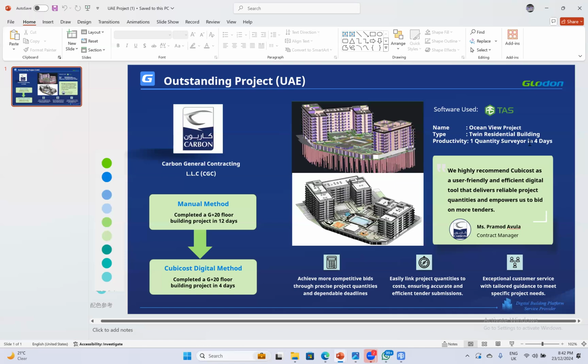Eldwin performed well in Carbon Group. Then I helped him to obtain a new job opportunity in Land Sterling. Now he's working as a quantity surveyor in Land Sterling. So if you perform well, I will take care of the rest.